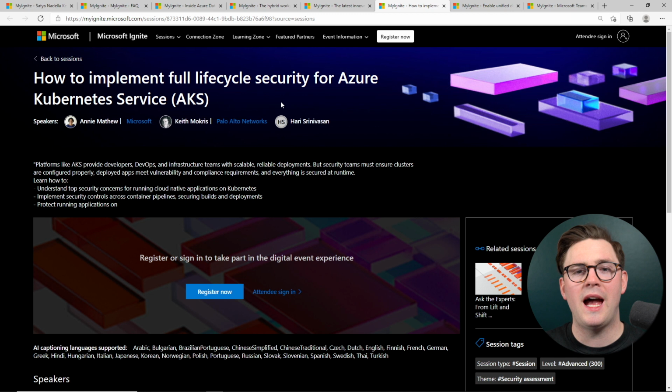So number three, I've chosen how to implement full lifecycle security for Azure Kubernetes Service. The reason I've chosen this is because Kubernetes has exploded. I talk to customers day in, day out, and a lot of development teams are trying to work out how to start using microservices for their applications. But what I find is the development teams move very fast, so how does the security team keep up with that? I'm hoping this security session is going to be a great resource to give to different security teams to make sure that all these AKS and Kubernetes environments are secure, as we can see here, for the full lifecycle of that application.